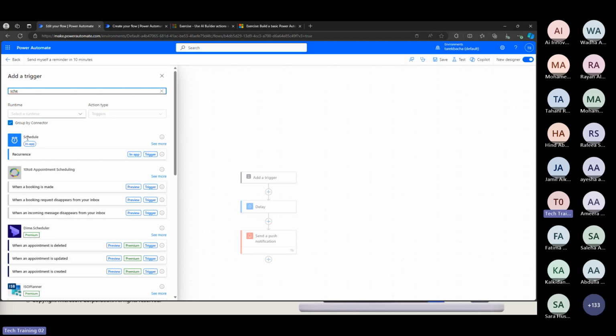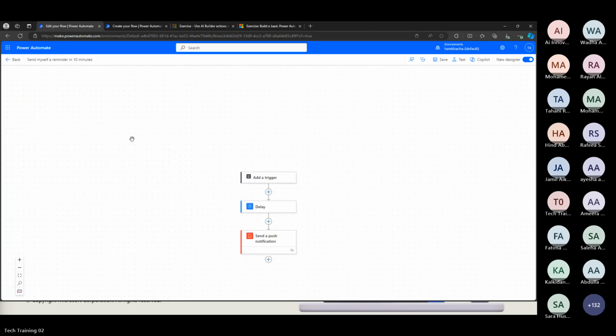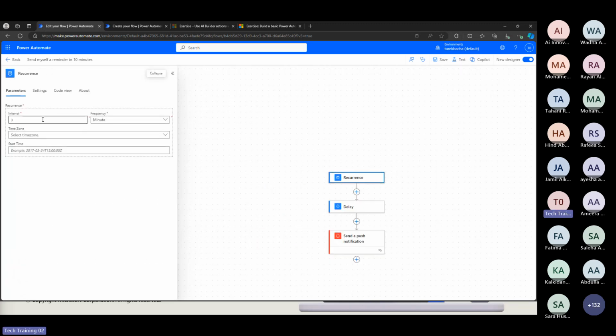So I will press on schedule. So now I can schedule each 3 times, delay 10 minutes, and send me a notification. So it's no need to be a notification. It can send me an email, can send anything, upload these files to OneDrive, delete the files from SharePoint, etc. Understood?